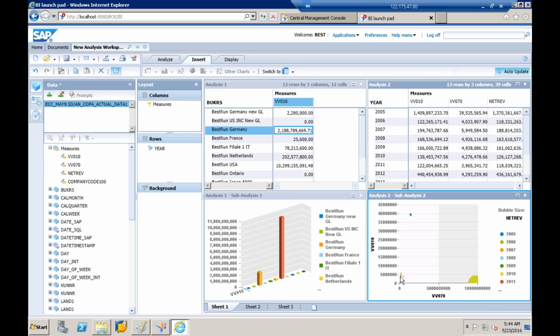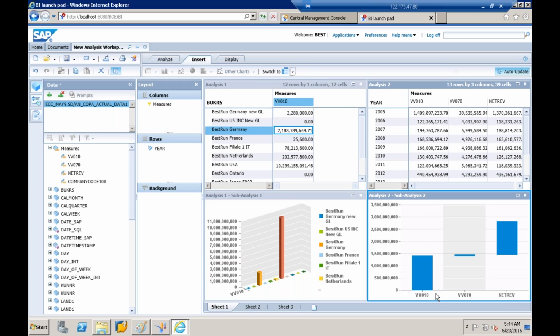So I'm creating a bubble chart. It shows for different years. If you want, I can change this to other types of charts like scatter, waterfall charts. You can create a waterfall chart for different measures. So here you can create a background filter. A background filter is a filter that doesn't affect the foreground filters.